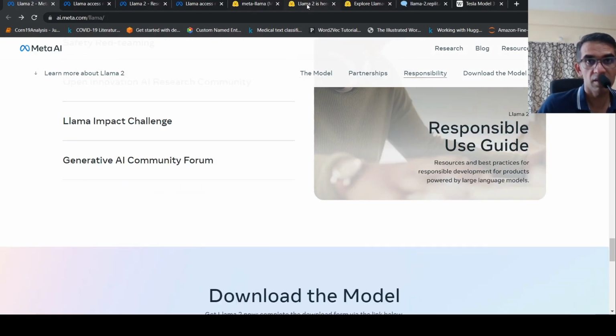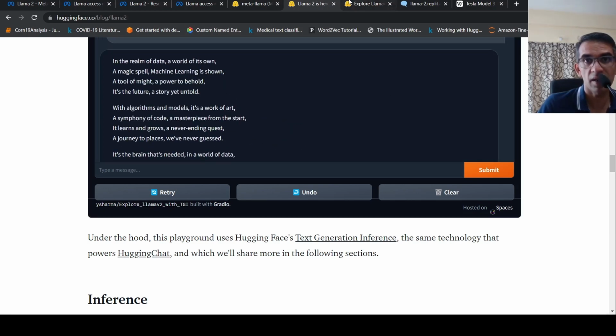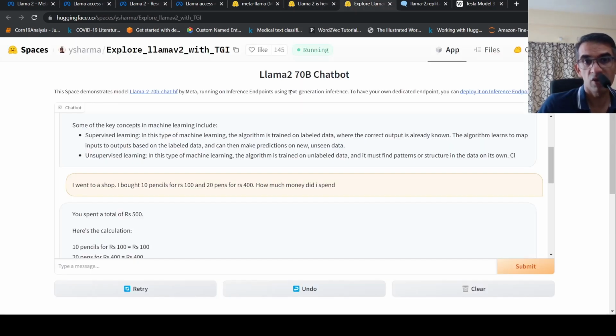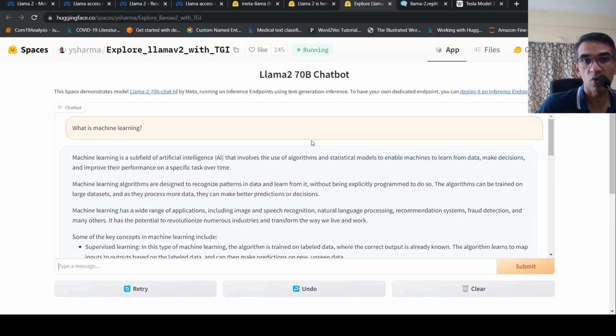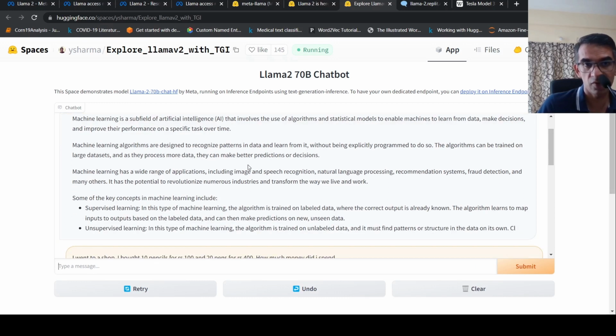There is this Hugging Face space where you can actually try it out. I tried it out over here, and my prompt was, what is machine learning? It gave this explanation for machine learning, a small brief description about what machine learning is. It does a good job over here.